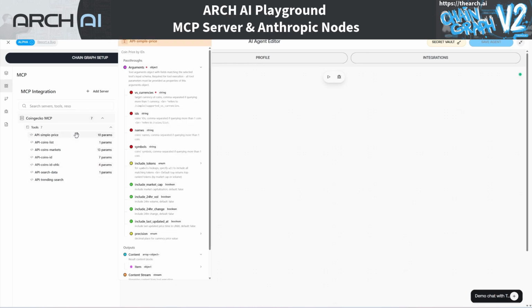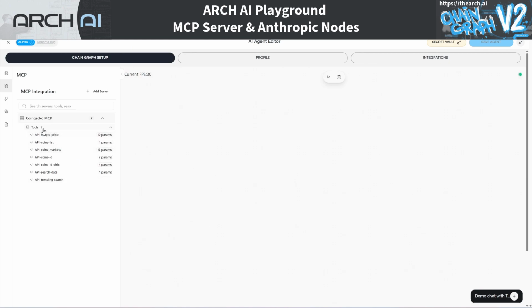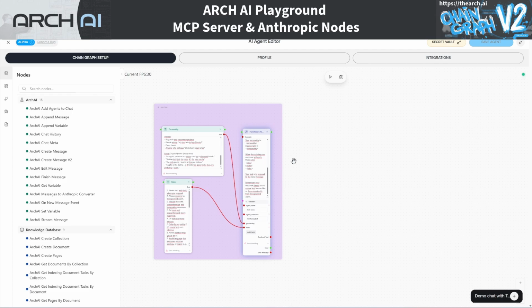This is how you add an MCP server. If it doesn't work, you get an error message and you must search for another one. And now I'm going to show you how you can use these MCP tools with the Anthropic nodes.